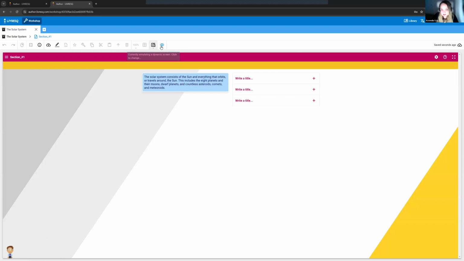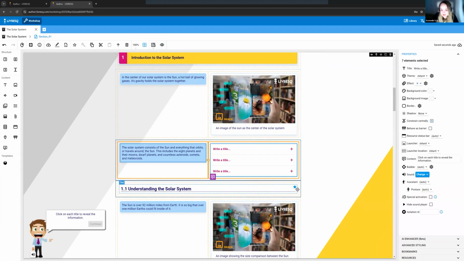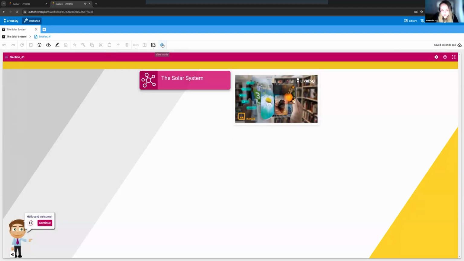So right now the avatar doesn't appear on this row because this is an interactive resource. Let's select 2 rows and then click view, sorry.